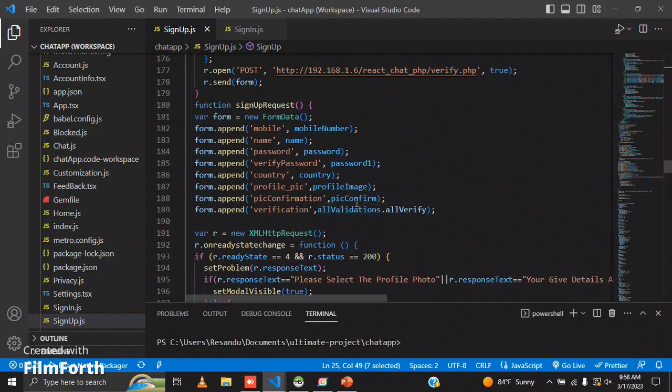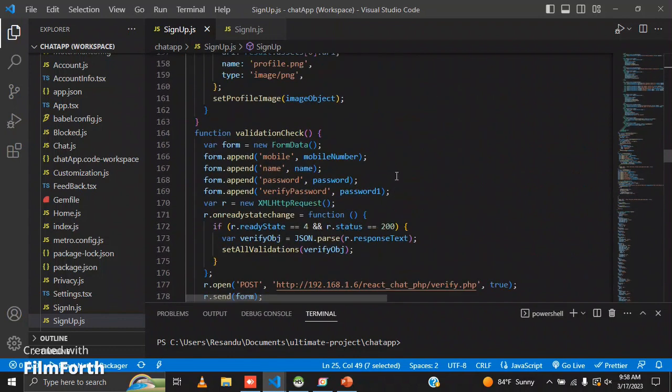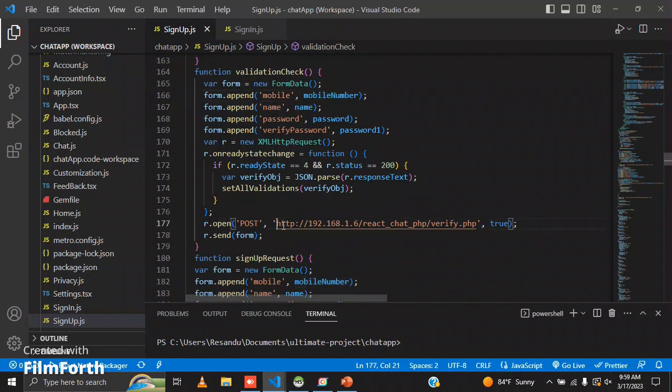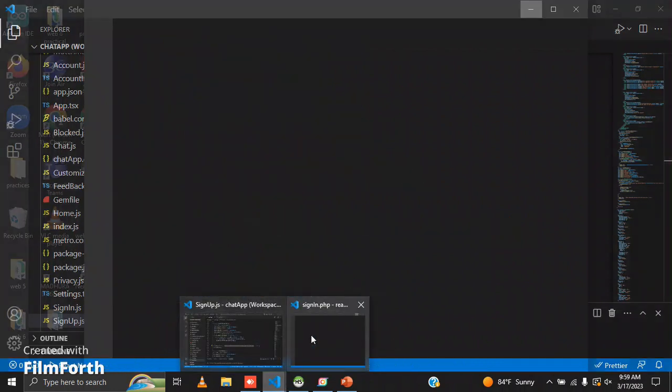So you're taking all the validations that you need in here, and you're taking all this and putting it in a form, and you have sent it to this URL in the post way. It's an AJAX function, and you're binding the form into here. So let me show you guys the PHP part of this, the validation.